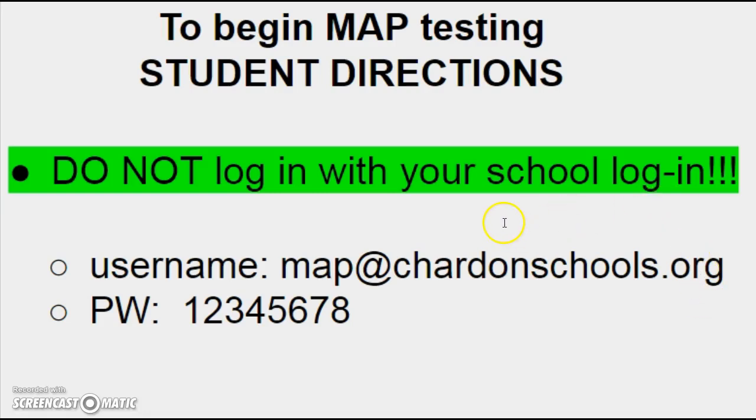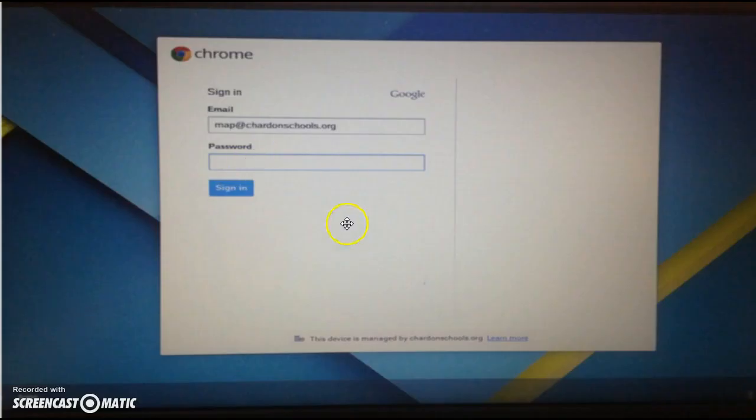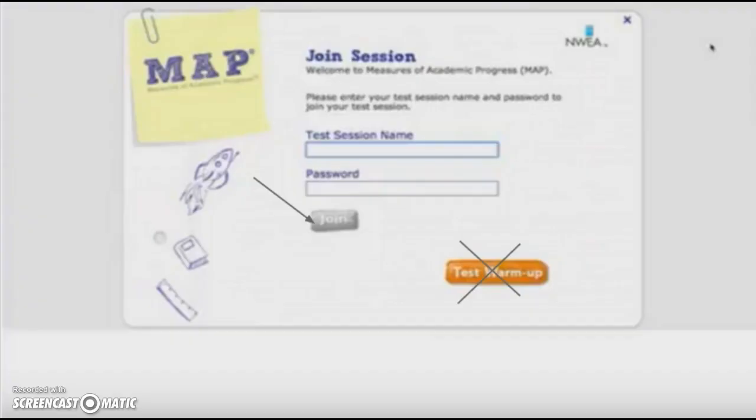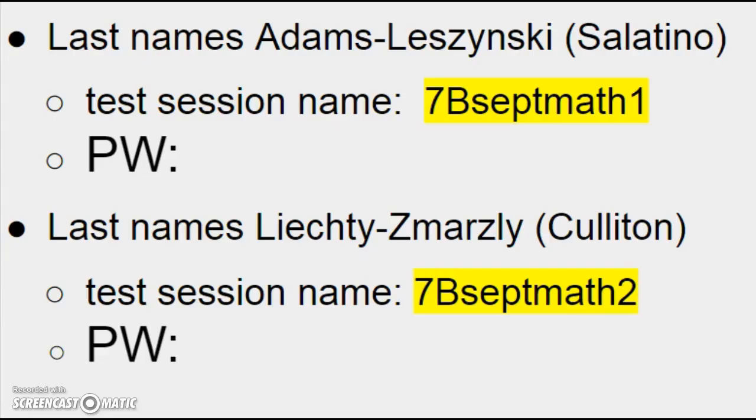but according to Steve, this should be okay. So once they log in, this is what their screen is going to look like when they do their regular login, but instead of their username, they put map@chardonschools.org and then their password. The next page will bring them to this, and it'll say join a session. And this is when you want to put the next slide of your presentation up here.